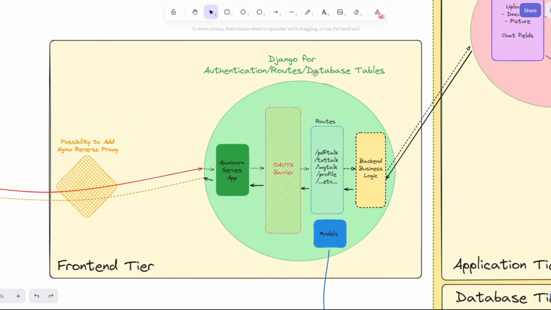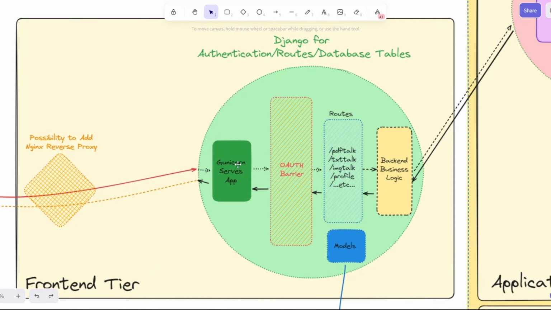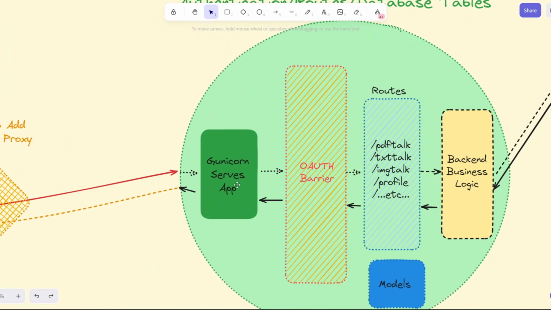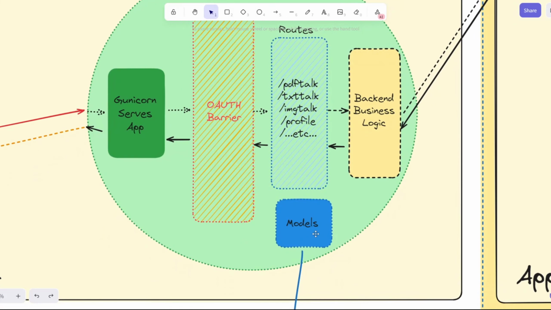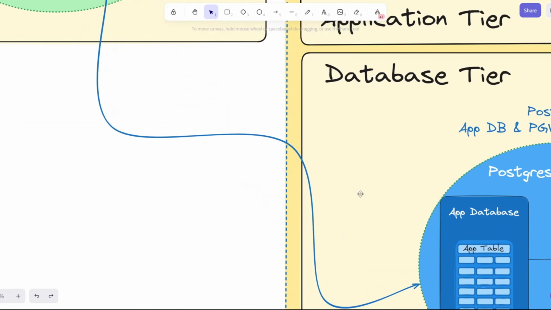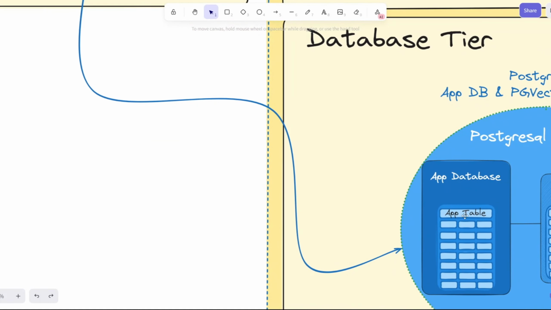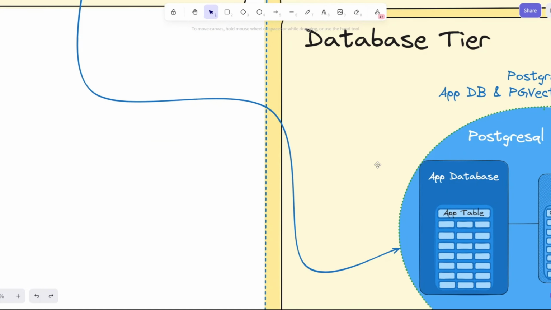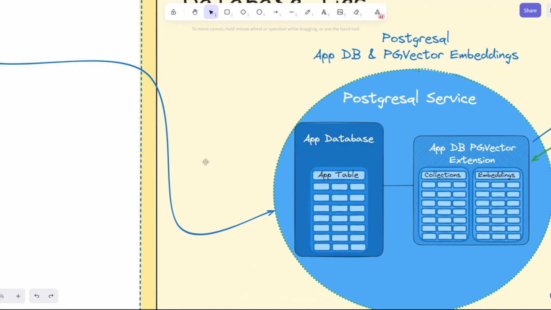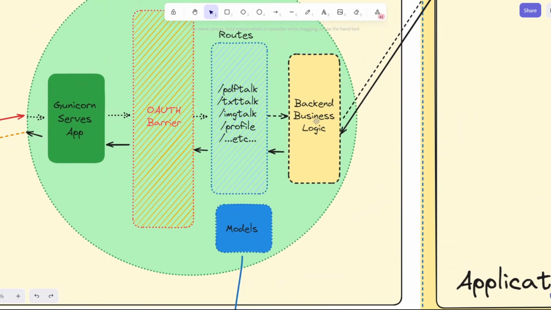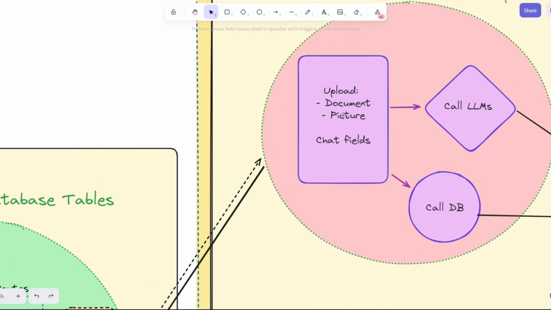And here, the authentication: how does it work for Django? We have Gunicorn serving the application. Behind Gunicorn, serving Django, there is an authentication barrier. We have the different routes. We have the Django models linked to the database tier, so here the application database. After that, we'll also have the extension, the PG vector embedding for the database, and the backend logic behind. We're just going to focus on this one.